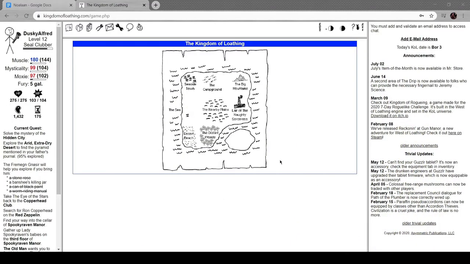Hi everyone, I'm Alfred, welcome back to Kingdom of Loathing, and I'll be honest, it's been probably like 2 months since I've played this game. Since I changed to uploading this weekly, it's actually been really easy for me to get a backlog going, and only now have I started to run out. So yeah, I've been really, really far away from this.